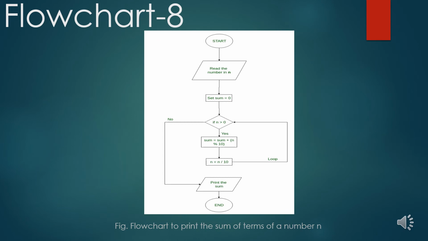Now this is the next flowchart which prints the sum of the digits of a number n. Suppose there is a 3-digit number which is taken as input, so it will print the sum of those 3 digits as the output. So in the input we read the value of n and set sum, that is a variable, equal to 0. Now there is a condition checking if n is greater than 0.